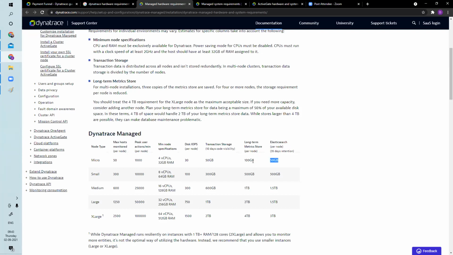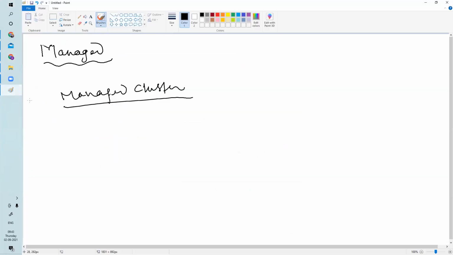If you give this much storage for the node specification, it supports only 50 hosts. Now the plan is, as a customer, I tell you I have 40 hosts right now to implement Dynatrace. We have 40 hosts, and we have 4 applications. The 40 hosts are distributed across 4 applications.